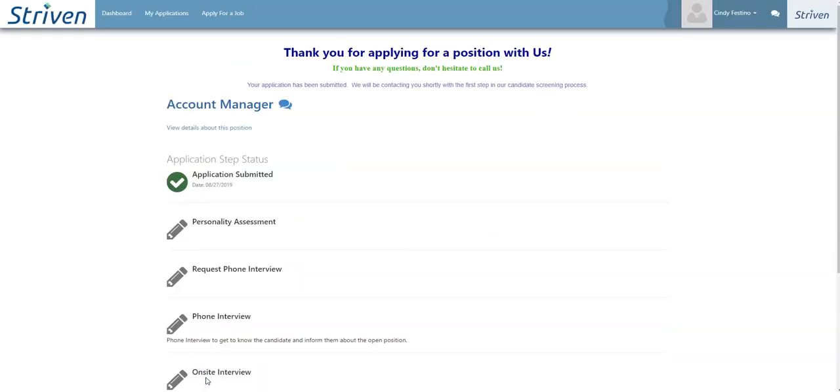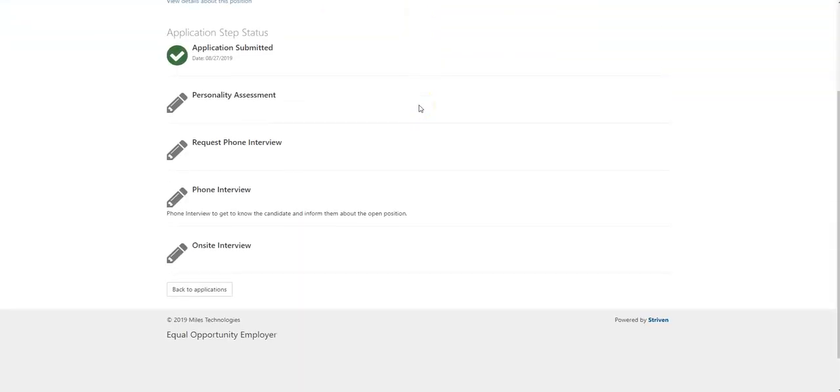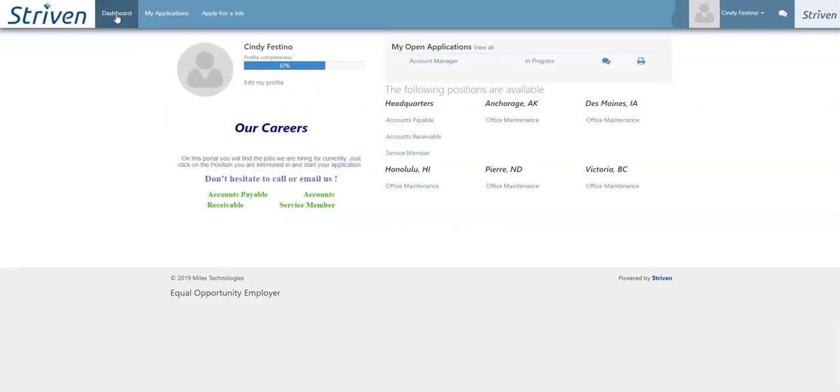They will be brought to a page that lists out the different recruiting steps that you had indicated within the company settings. The content on this page is also controllable within the company settings. The candidate can scroll down to view the steps. They can also choose to view their dashboard. The dashboard will show them available positions with your company and the different locations that they're available at.